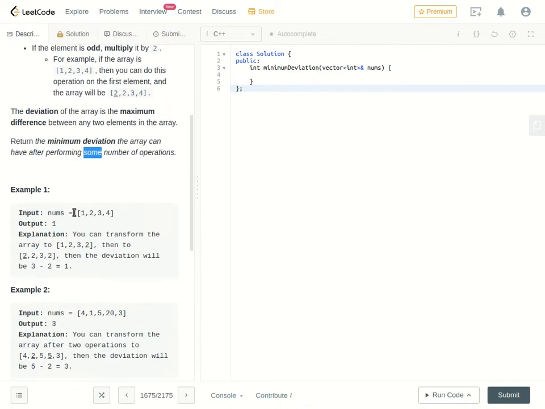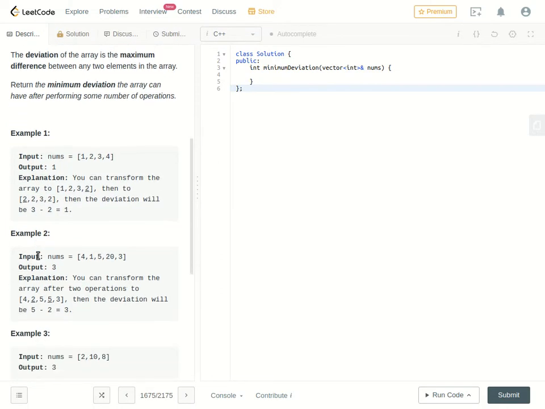So, let's look at the examples. The numbers are 1, 2, 3, 4 and the output is 1, because if we transform the array to 1, 2, 3 and 2, then multiply the first element by 2, the deviation will be 3 minus 2. As you can see, you can't achieve a smaller deviation than this.